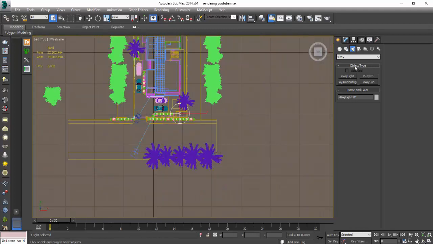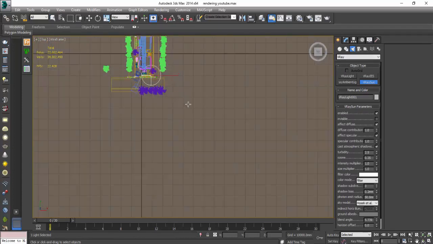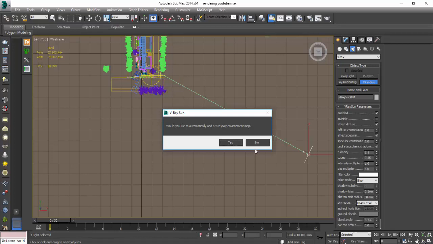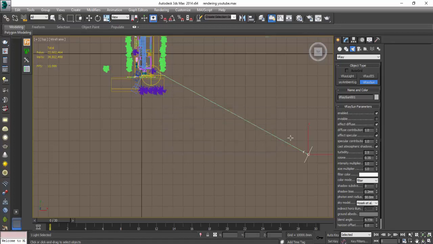I'm going to put a sun, go to light, vray sun, then come somewhere here and drag the target down to your project. You click no because I don't want to use the map. I'm going to use my map.